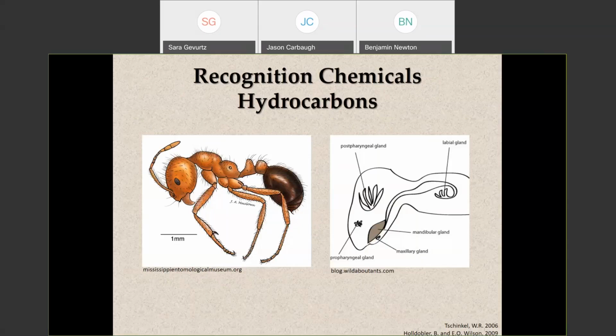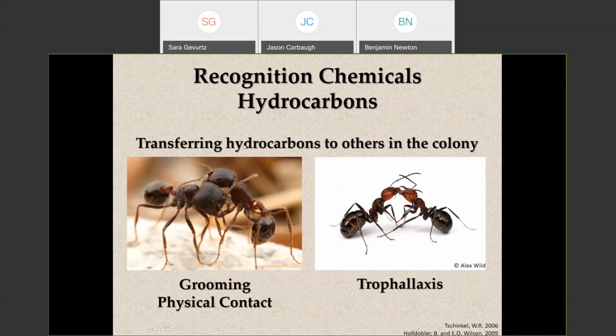Hydrocarbons are produced inside the ants and then secreted to the exoskeleton, the outer part. Or they can be stored inside the postpharyngeal gland that's located in the head region, shown here in this figure. And then from there, the hydrocarbons are transferred to others in the colony. So then everybody will have the same, I'll say, chemical profile or template in terms of hydrocarbons. It can be transferred through grooming, physical contact with each other, or by the process of trophallaxis. Trophallaxis is the sharing of liquid food. So any stored hydrocarbons in the postpharyngeal gland will potentially be released during that process.